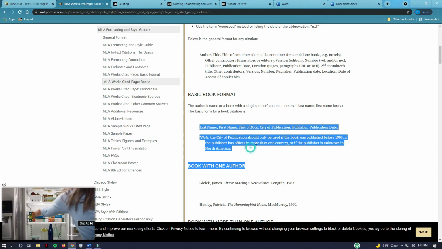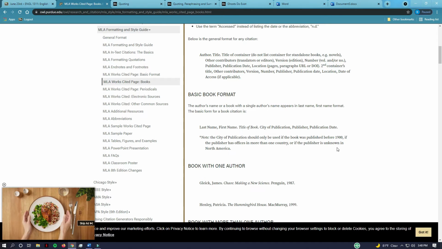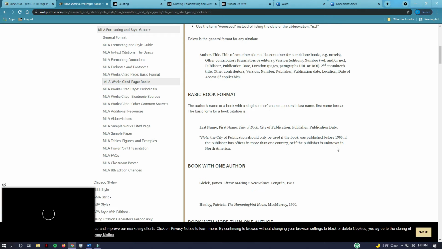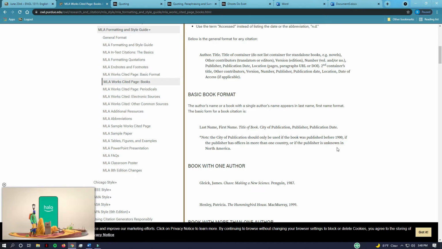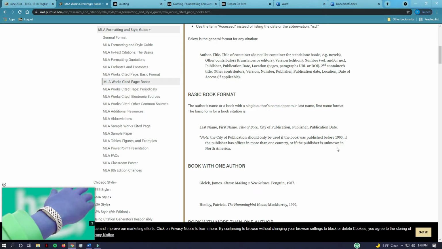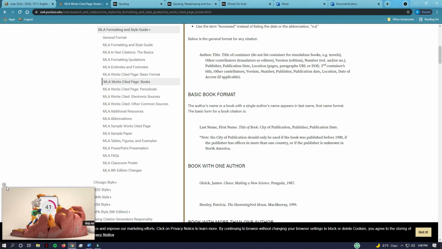City of publication should only be used if the book was published before 1900. For the most part, your information shouldn't be coming from something super dated like that, not in a contemporary research essay.